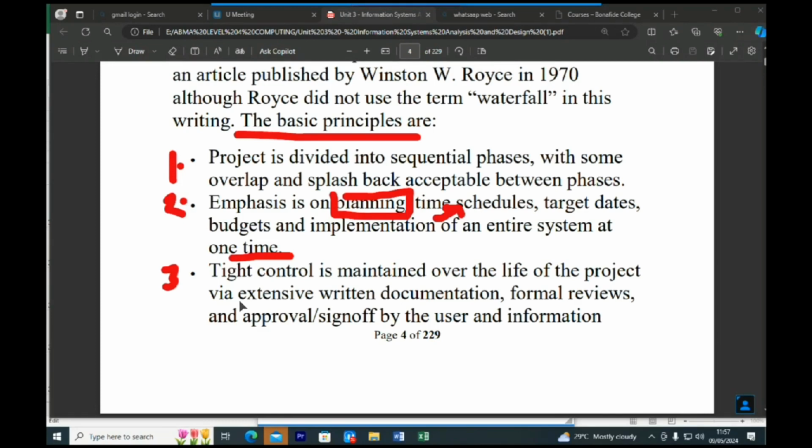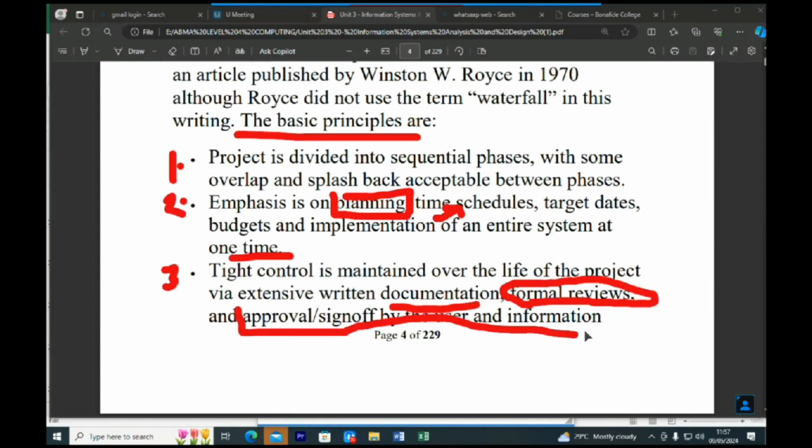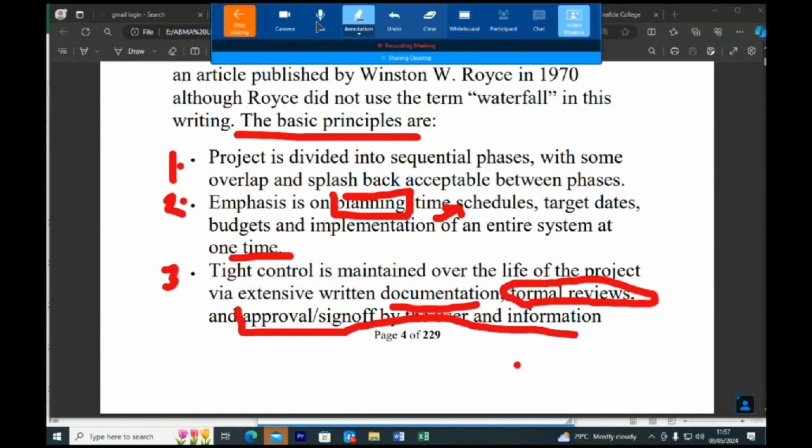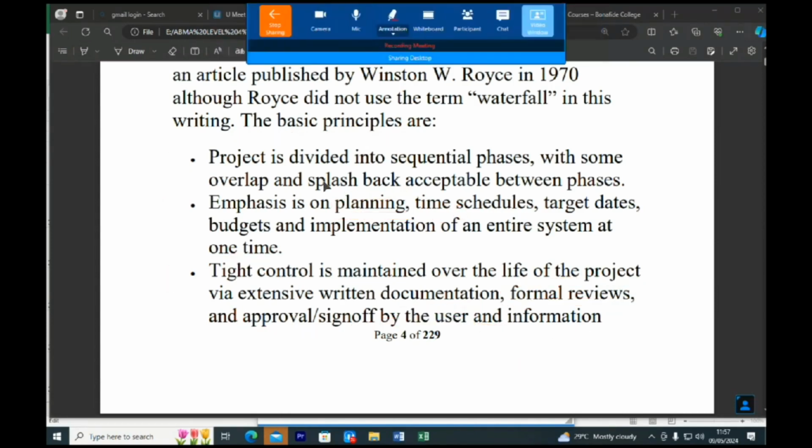There are extensive formal reviews; people need to keep on reviewing the documents. Your client will keep on reviewing the document, and then the client is going to sign off. He's going to give a go ahead. This is okay, continue, or this is not okay, change one, two, three. So we have that documentation. Then you have formal reviews by maybe the clients, or project managers or the stakeholders. Then we have the approval by the stakeholders.